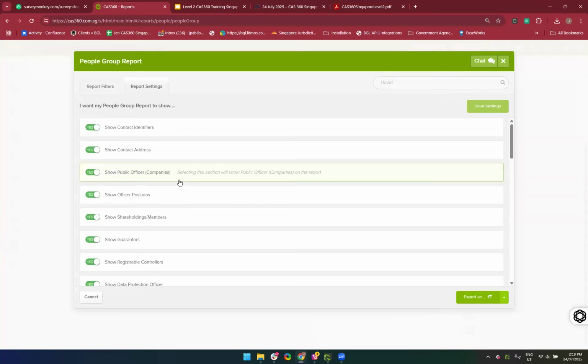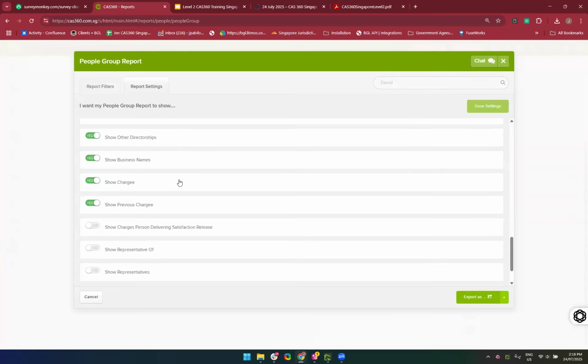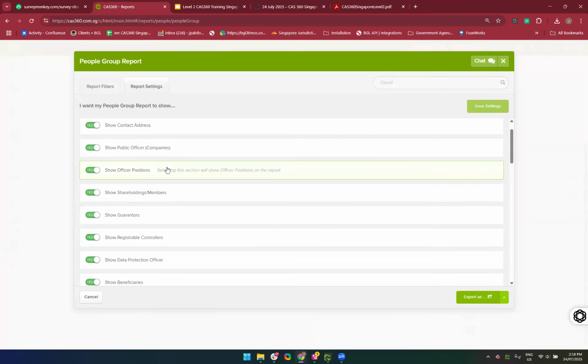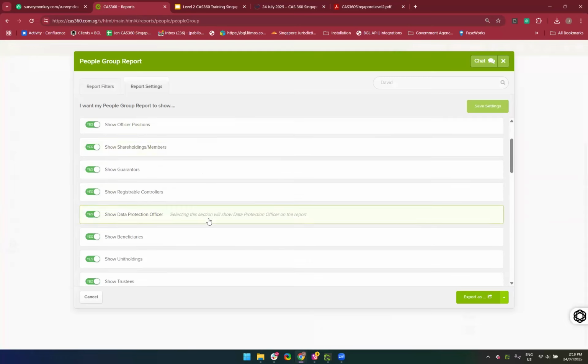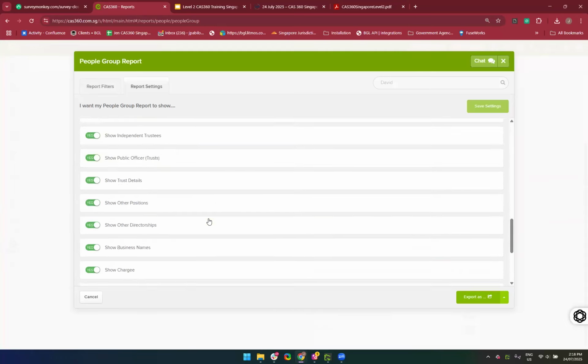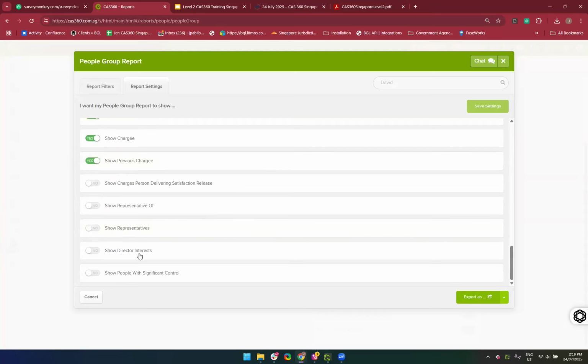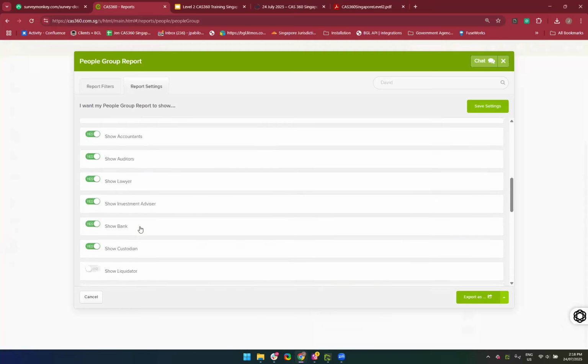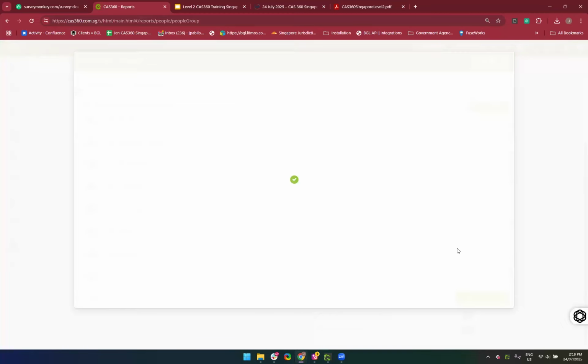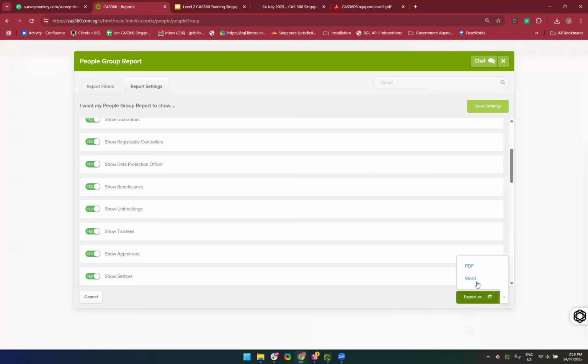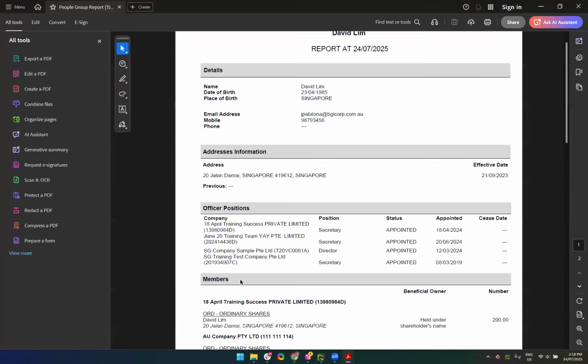And again, we also have the ability to select or display what kind of information that we've recorded for that contact. So we've added a couple more pieces of information over here as well. I can display if she's a representative of another company. And again, save the settings for future use and select either PDF.